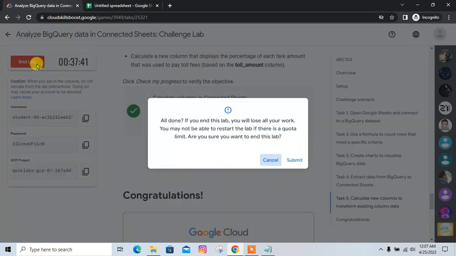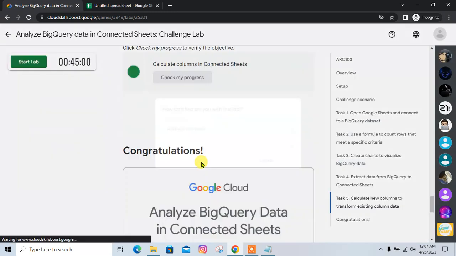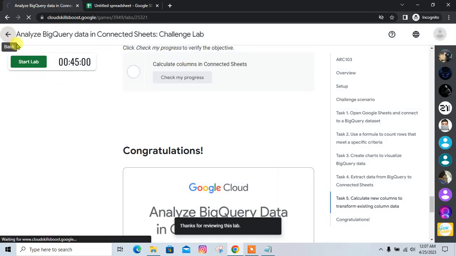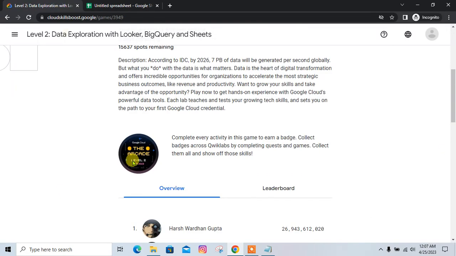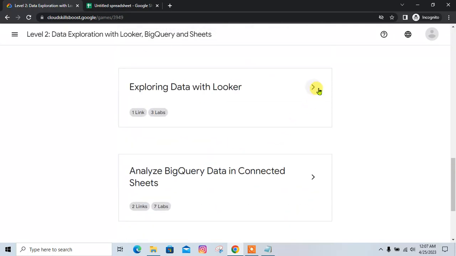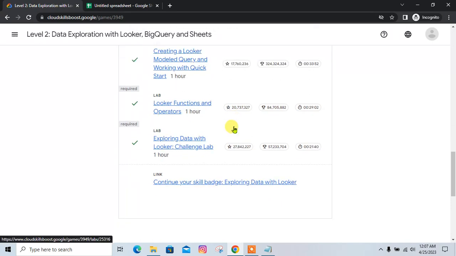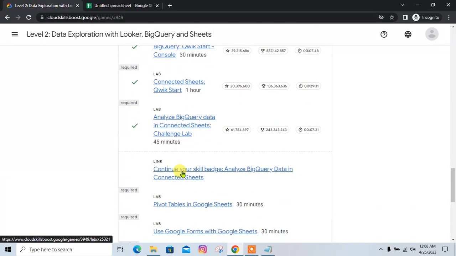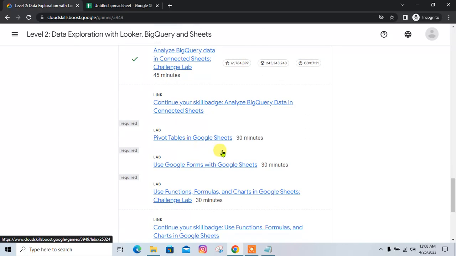That's it, guys. So congratulations, we have completed this lab so quickly. No, it's very quick. So the first one and the second one challenge lab is completed, so we can start these 1, 2 and 3 more labs quickly. So let's start this one.